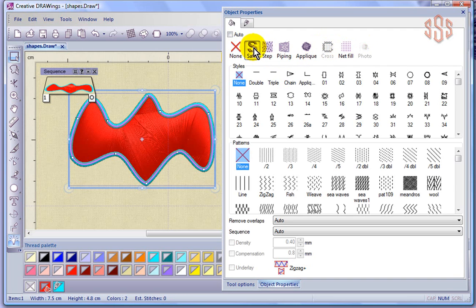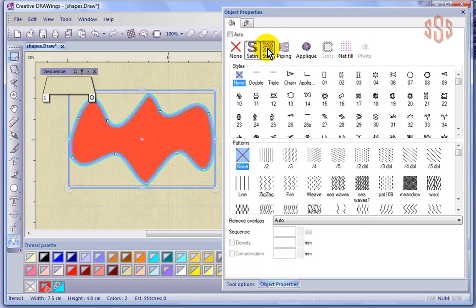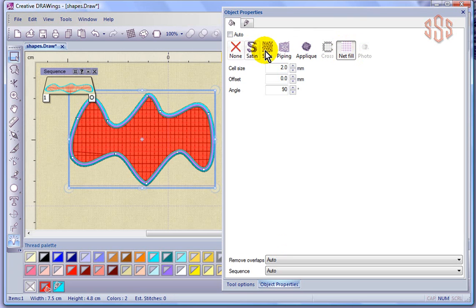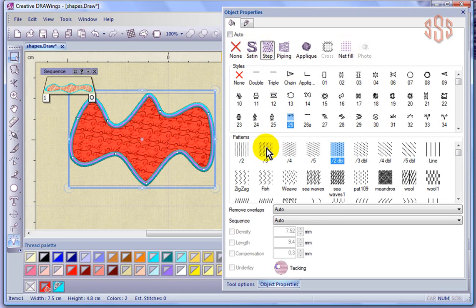So those are the choices for fill: you have satin fill, step fill, piping, applique, and net fill as the different types of general stitches. And then once you've chosen, you have other choices like your styles and your patterns that you can control. There's more that we can control, and I'm going to create separate segments so that I can look in more depth at things like removing overlaps, the sequence, the density and the underlay, and how these things are affected. So that's what I'll do now. I'll prepare that segment and come back with that.